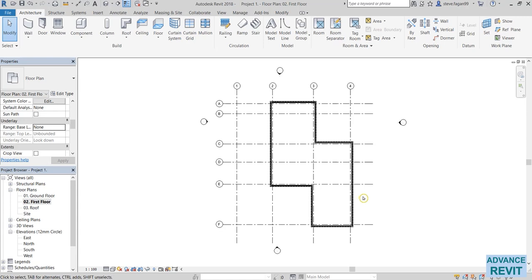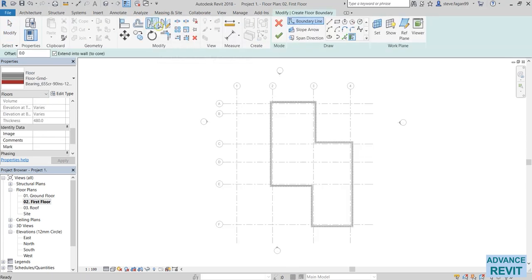Same process as drawing in the ground floor slab. We'll go to our build panel. We'll select floor. Again, we have the same contextual tab. We must select one of these modes to finish, how we will draw it. We have our options bar with the offset and extend into wall core.